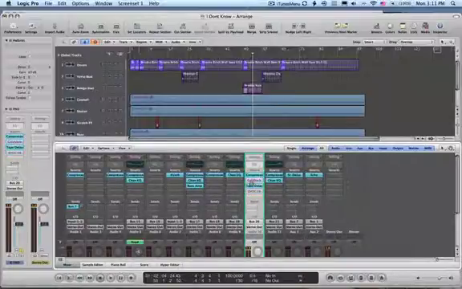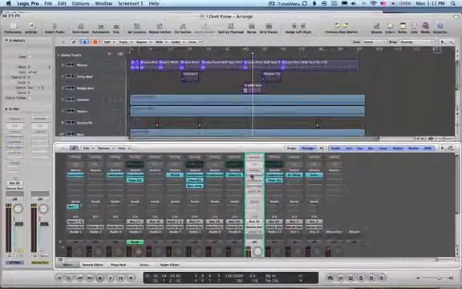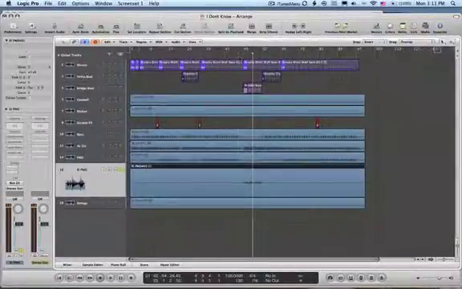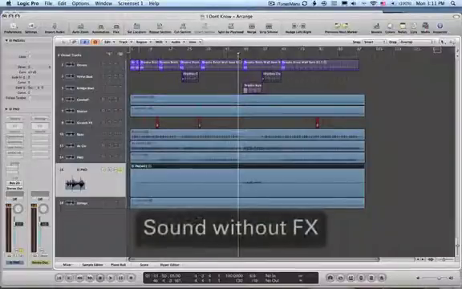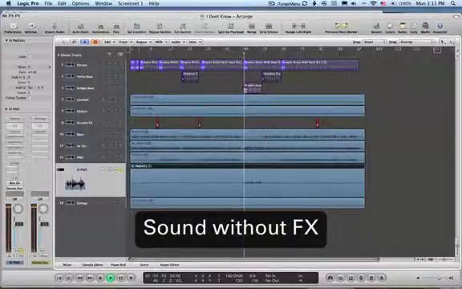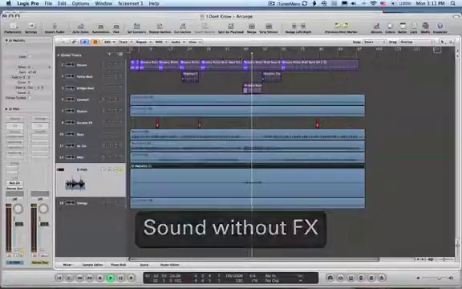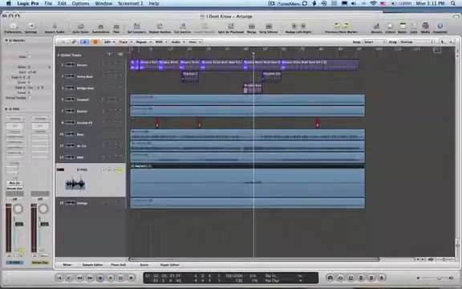To hear what the dry audio sounds like, we can turn off the plugins and listen again. This is the audio that is actually on the track. It's a completely different sound.